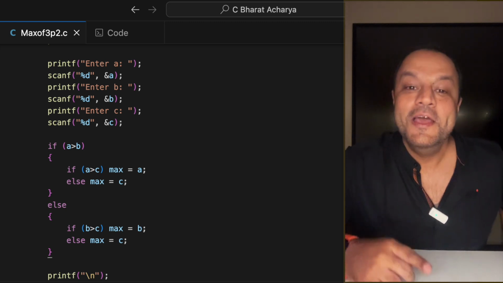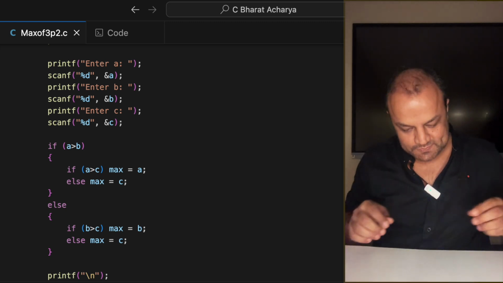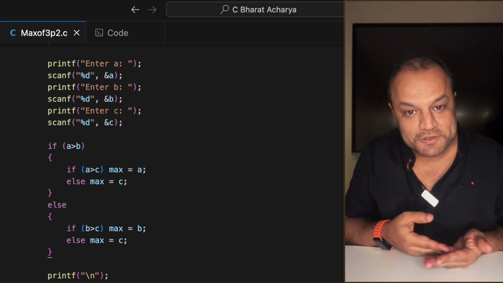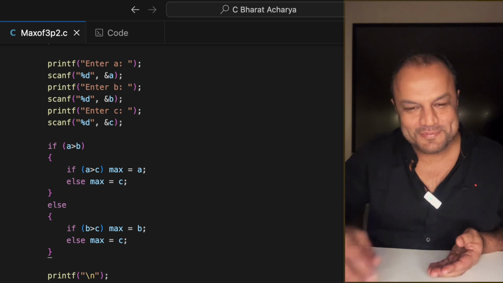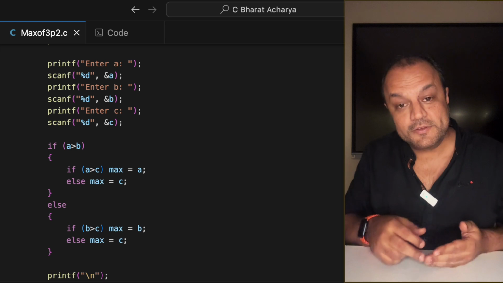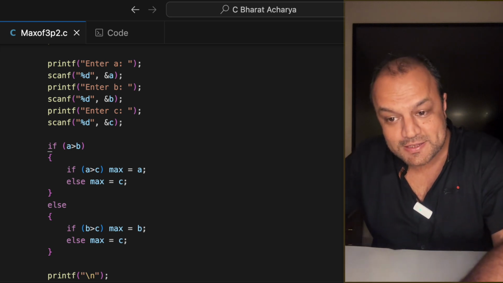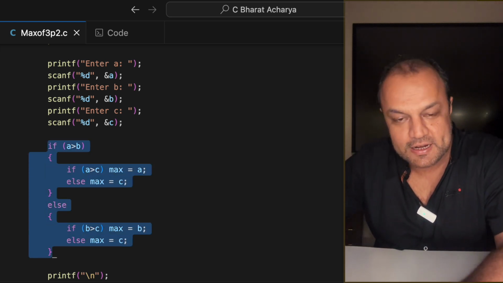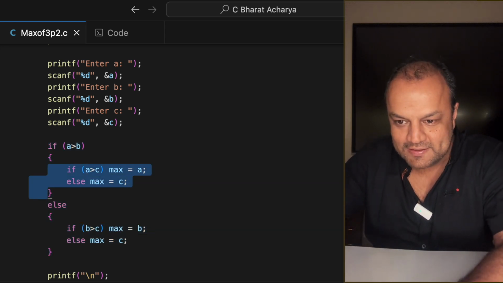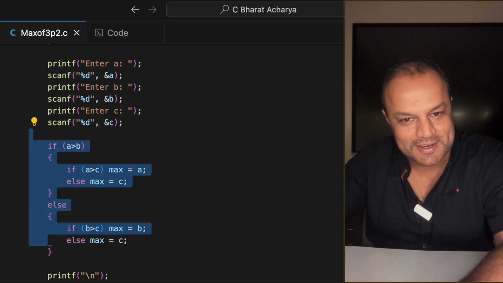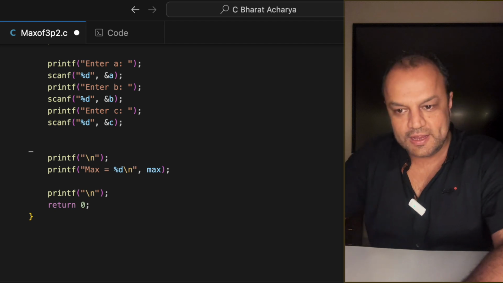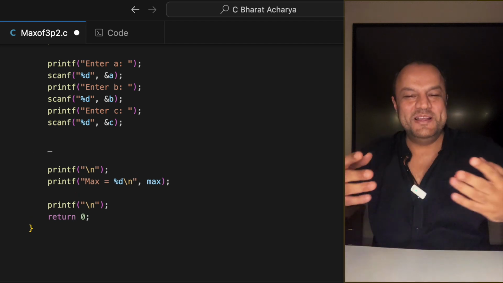Why did I use this? Because the question said, when you pick up the chit for the practical exam, max of 3 numbers, if it just says max of 3 numbers, you won't use this method. You'll use the method that I'm going to teach you now, which is easy. But if the question says max of 3 numbers using nested if-else, then you have to use this. Nested means one within the other. As you can see, this is an if-else within an if-else. Are you clear? Hence the name nested if-else. Otherwise, this is a much simpler approach.